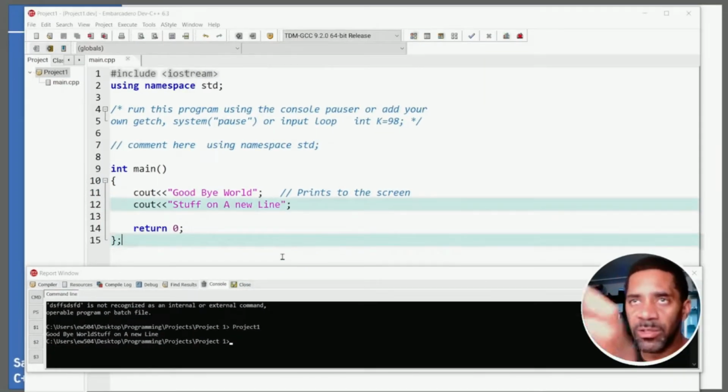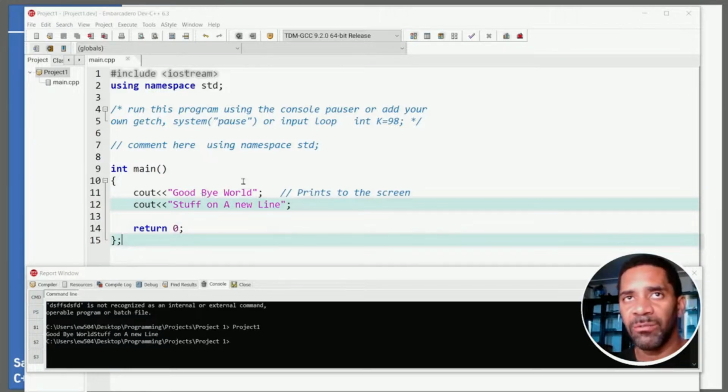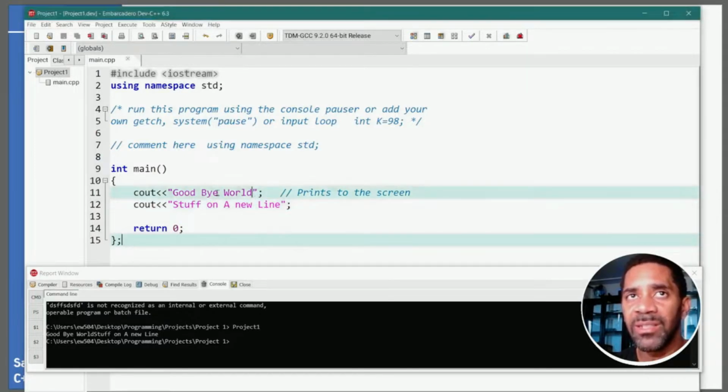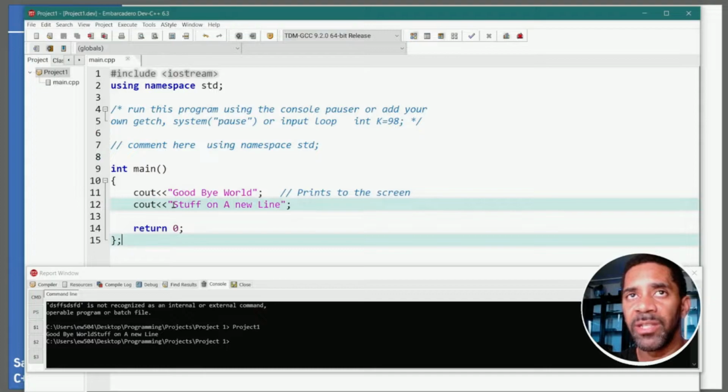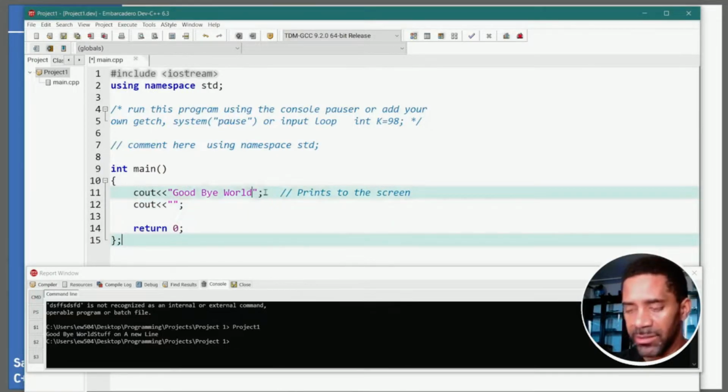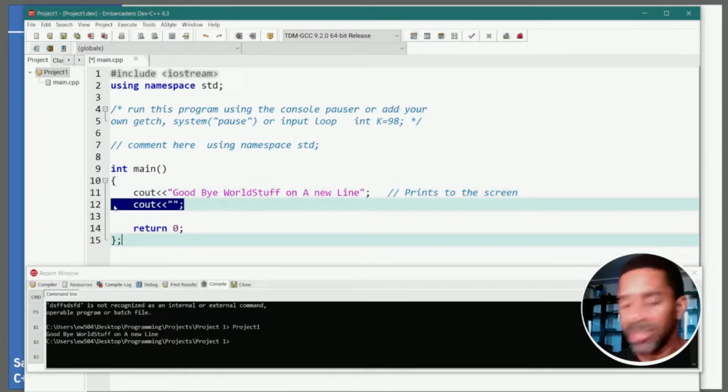So let me show you what actually happened. This COUT statement, even though it's on a new line, is printing the next string of characters right after the termination of the last string. So when this string ended at the D, it immediately started printing this. This is the same thing as cutting it and putting it right here. That is essentially the same thing.